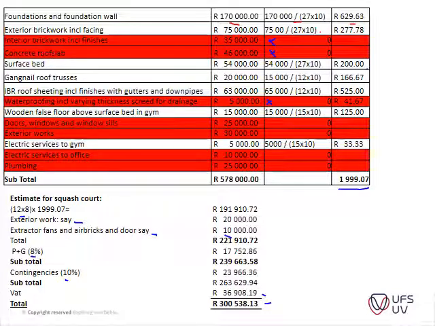So this is the process. Although, don't break yourself on it to understand everything now exactly. Just understand that, for instance, your external works is calculated separately, and special items also calculated separately.